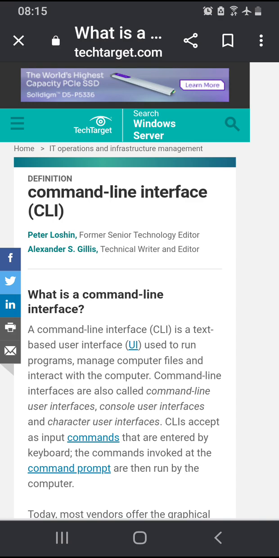So it's TechTarget again, Search Windows Server, Home, IT Operations and Infrastructure Management. So, definition, command line interface, CLI, Peter Loshin. It looks like Lotion, but it's Loshin. Former senior technology editor Alexander S. Gillis, technical writer and editor.